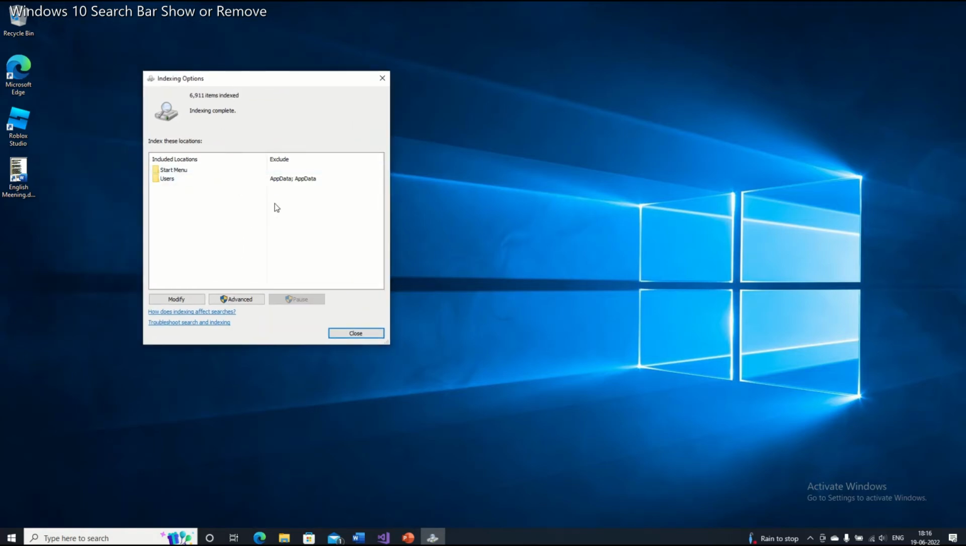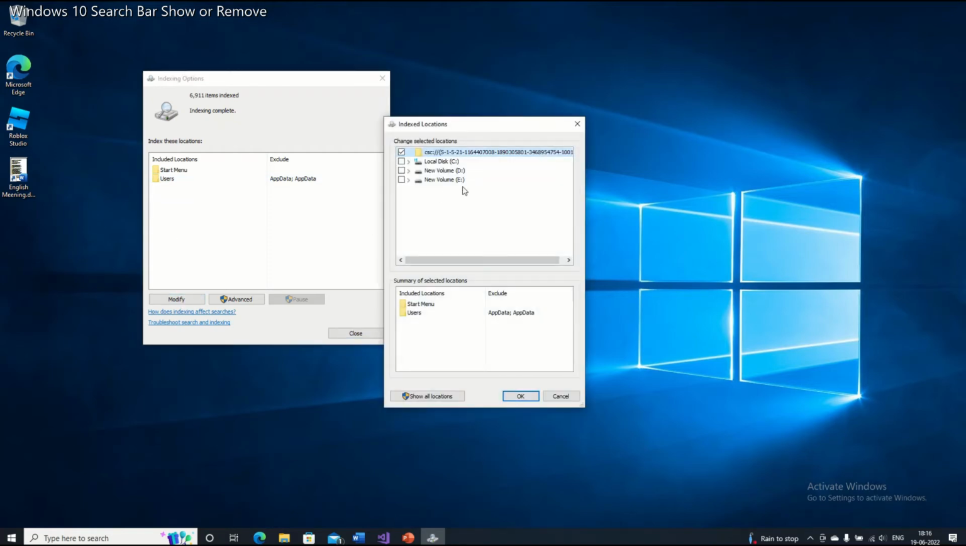Here you have to specify which drives you wanted to include in your search. At present these two are there, and if you wanted to add more, click modify, and the list of drives will show here. From here you can select which drive you wanted to include apart from these. I wanted to include the E drive also for my search, so I selected E.